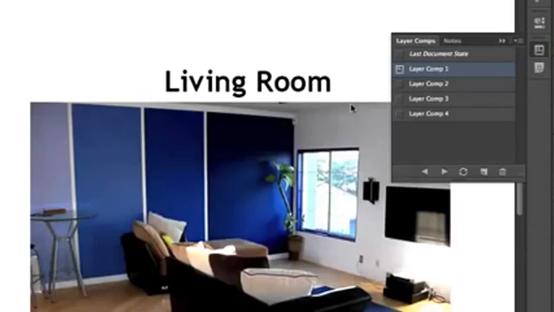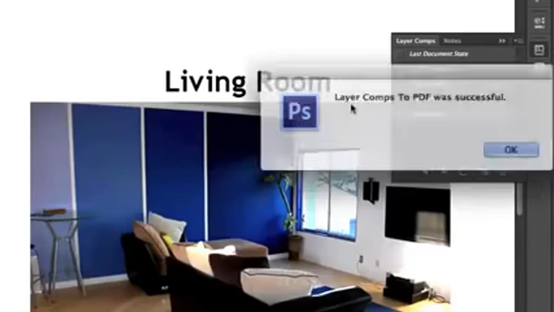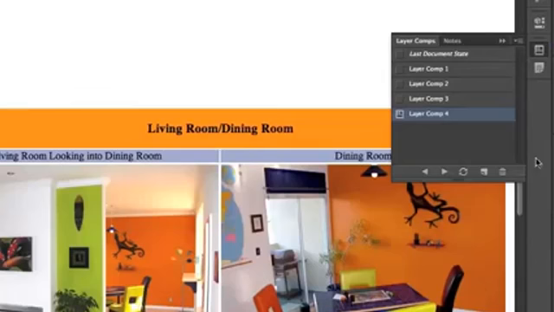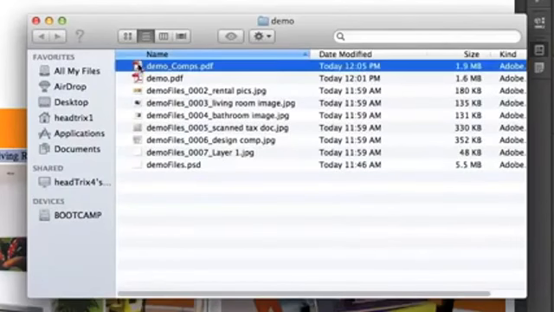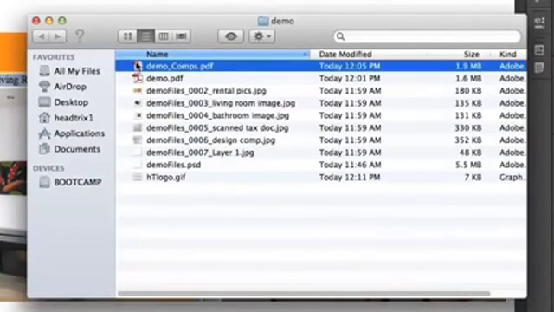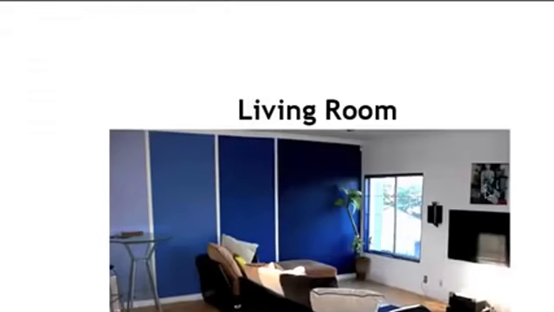It exports all of my layer comps. Lets me know when it's done. And if I open up the demo folder, I see I have democomps.pdf. Double click. Acrobat lets me know that it's trying to put it in full screen mode. I say yes. And there you have the presentation.